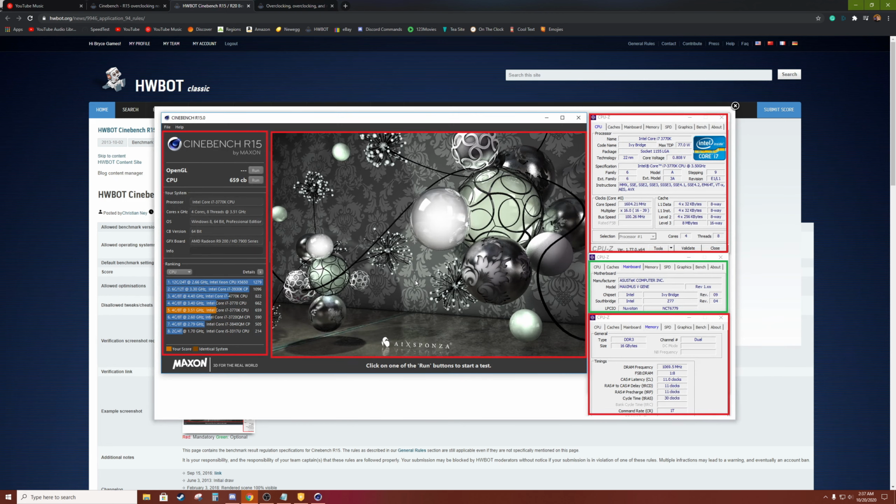Okay, so the rules here are, the first rule is this window here, this little score, the CPU score window, as well as the rendering window, is showing that it can't be covered for this benchmark. The CPU-Z window on the CPU tab needs to be open. The CPU-Z window on the mainboard tab doesn't need to be open, but it's optional to have it open. So for me, I always like to include the optional windows as well, just to be super safe. And the CPU-Z memory window needs to be open.